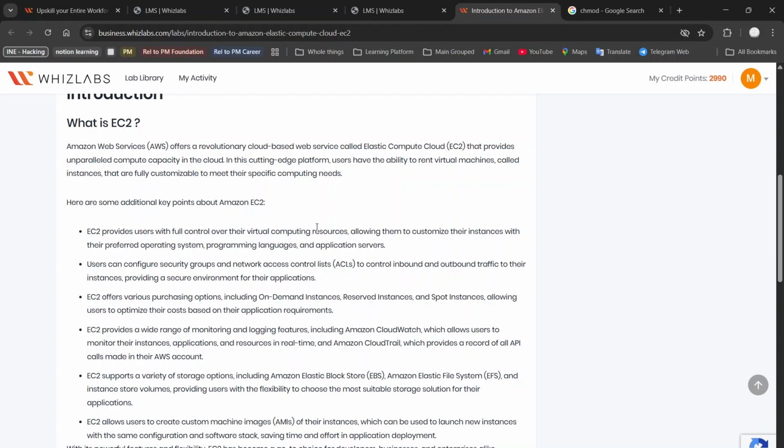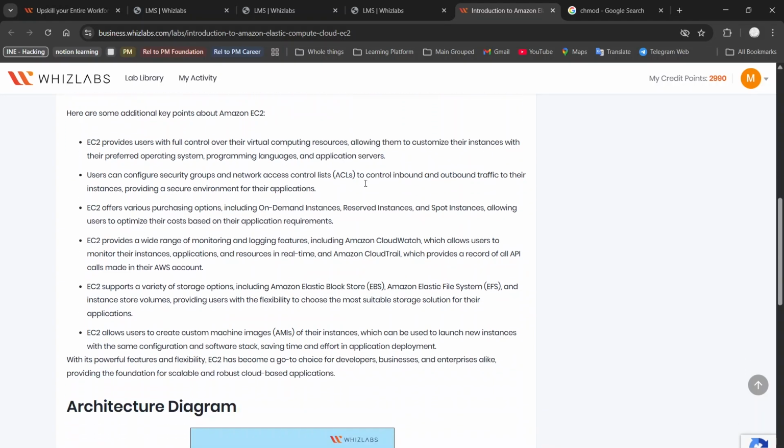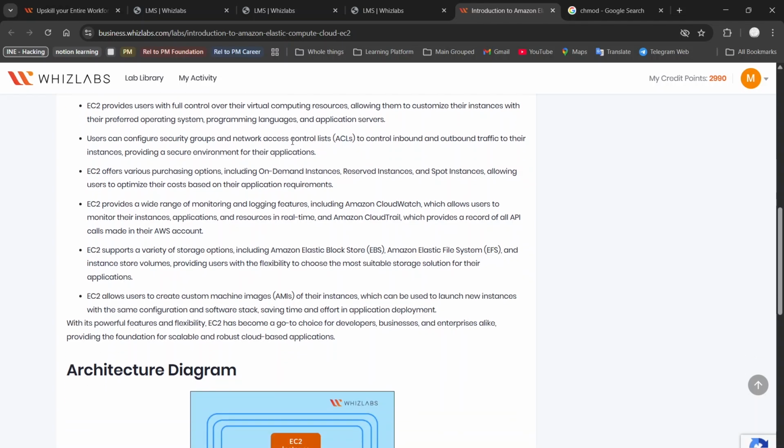Here are some additional key points about Amazon EC2. EC2 provides users with full control over their virtual computing resources, allowing them to customize their instances with their preferred operating system, programming language, and application server. As I told earlier, you are just going to create your virtual PC on cloud.